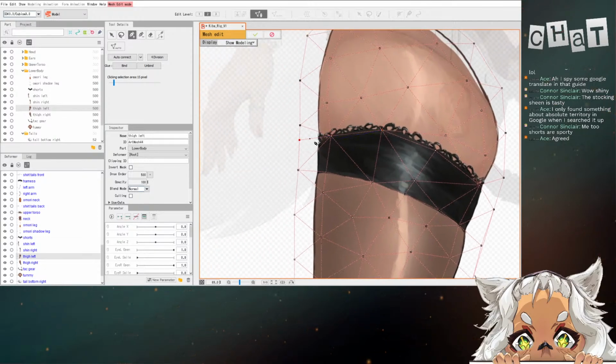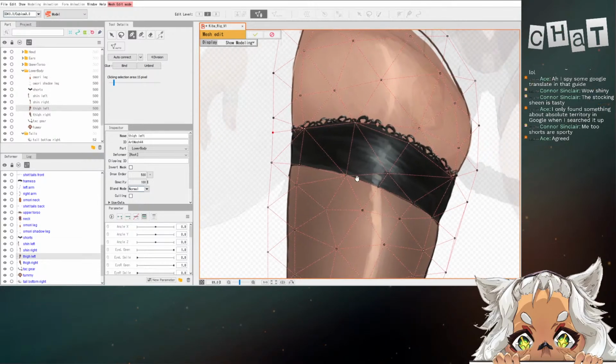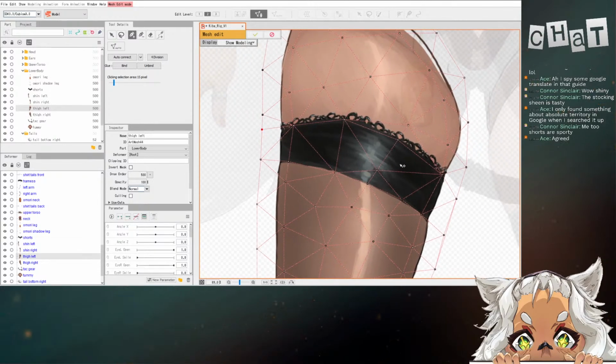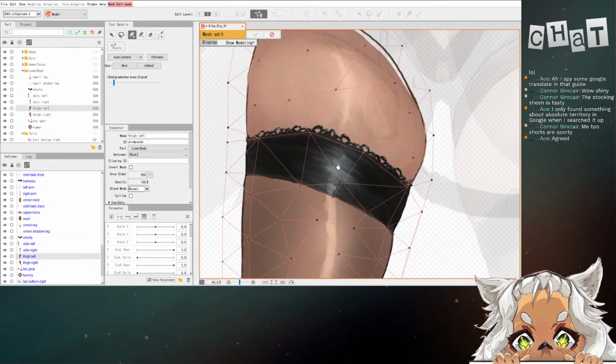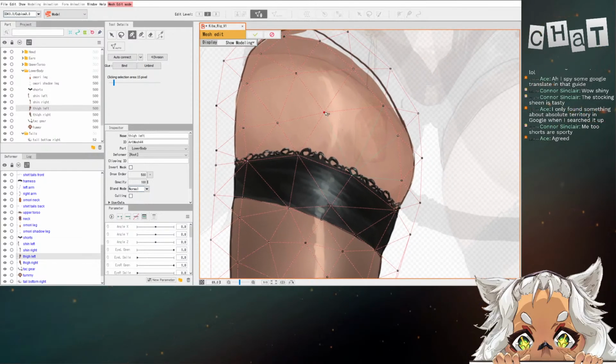I'm gonna put this here. Am I missing anything? Oh, this is a weird connection. This is a weird connection. How do I fix this? I think that should fix it.